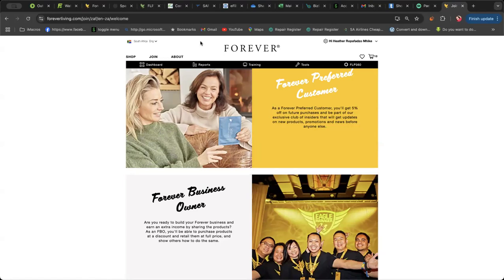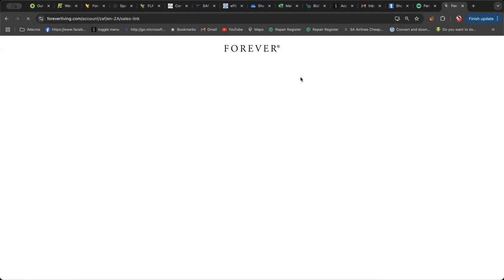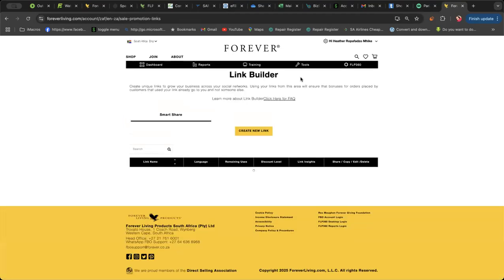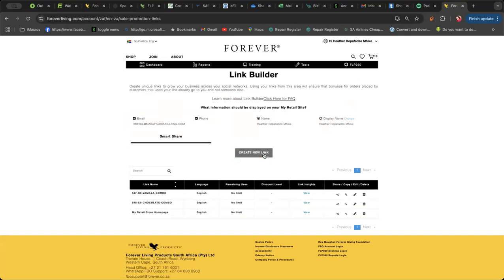Another thing that I want to show you here is how do you create the link to your online store? Because I know when you sign up, we did tell you that you're going to have an online store that you're going to be sharing with your customers, and your customers can order online. But how do you create that link? You come here where it says tools. You have the option that says link builder. You click there. It will take you to the page where you can create a new link.